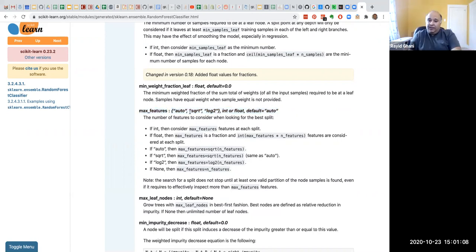And so the default in this case is not all. The default in this case is auto, and auto is square root of the number of features. So if you've built a model with 100 features, it's going to pick 10 at each level to randomly select and give to the tree.